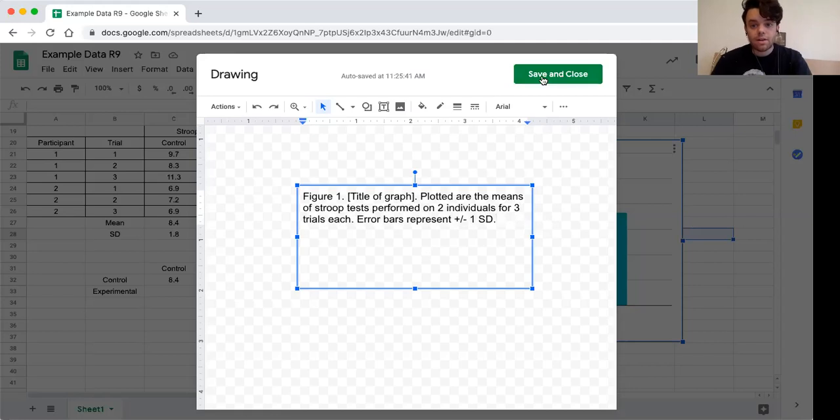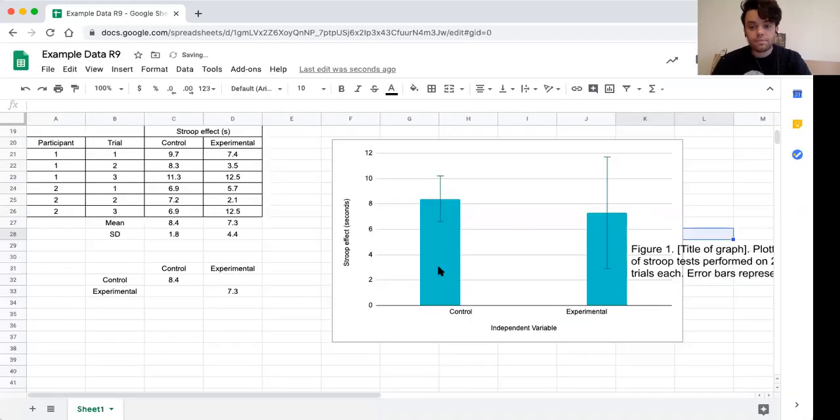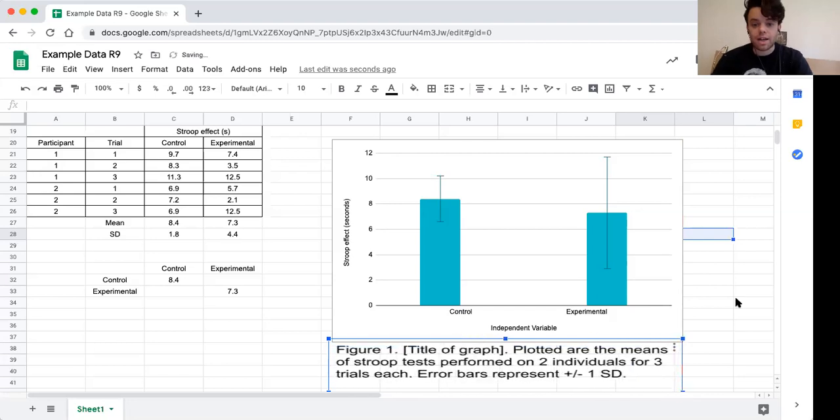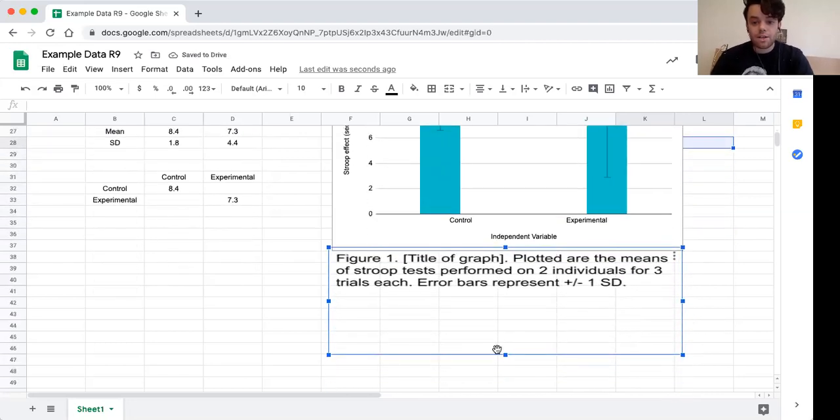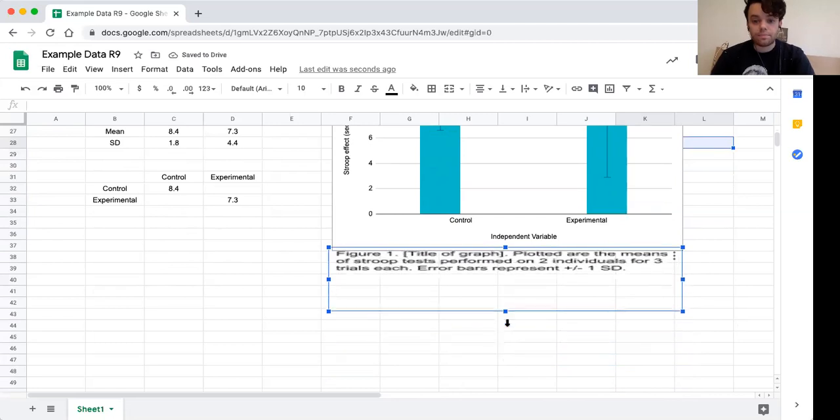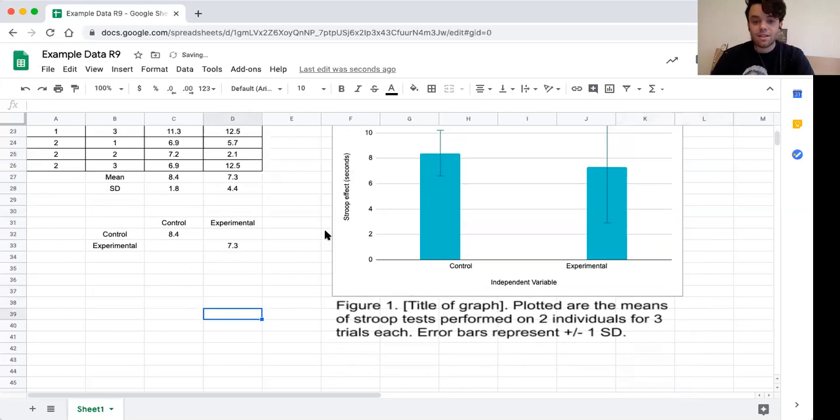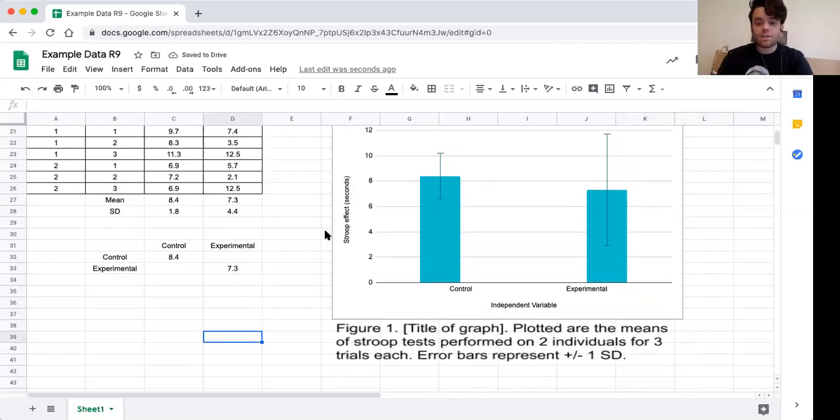All right, save and close. Here's my little text box, which I can now place underneath my graph. Not the best looking, oh my God, that's a picture. This is so silly looking. Did I mention that I don't like Google Sheets? Okay. All right, so here's my graph.